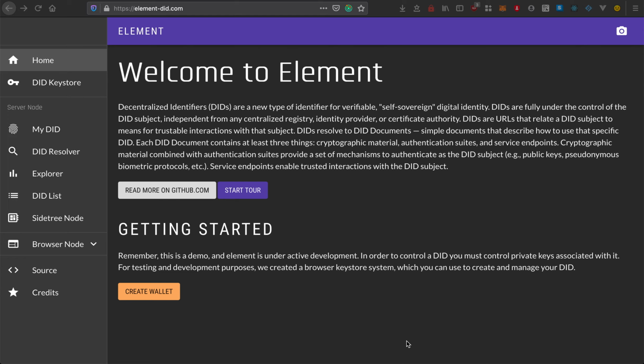My name is Guillaume. I work at Transmute, and today I'm going to show you Element, which is an implementation of the Side-Tree protocol that is based on IPFS and Ethereum. This demo is based on elementdid.com, which is our publicly accessible node that we use for testing.